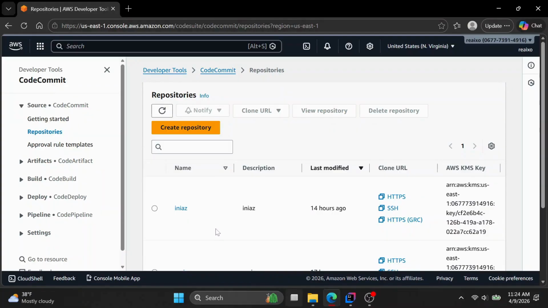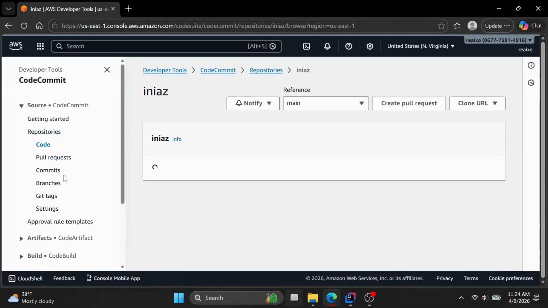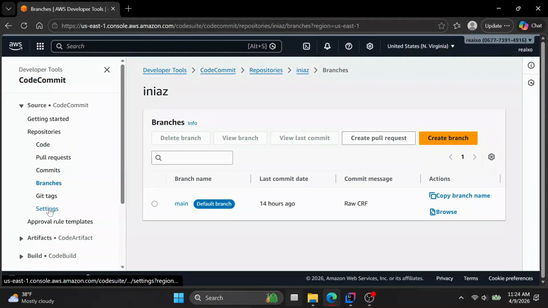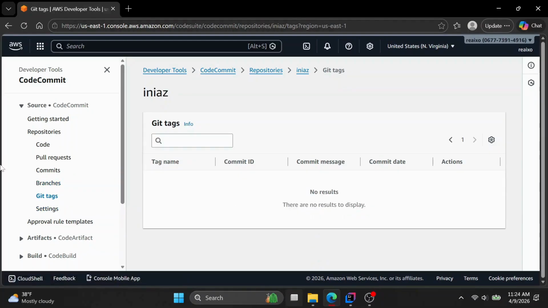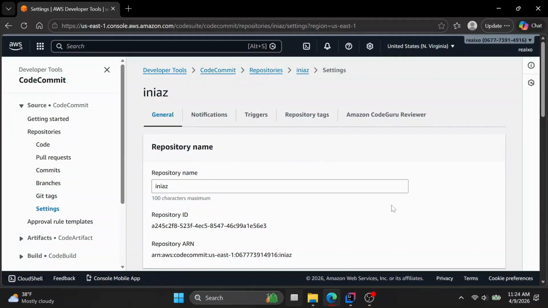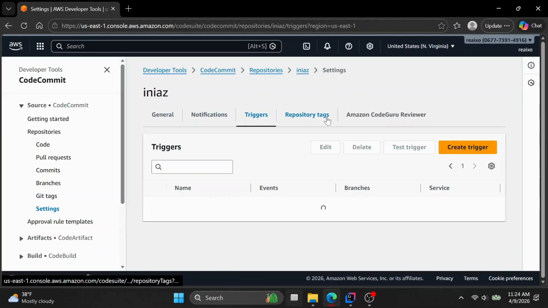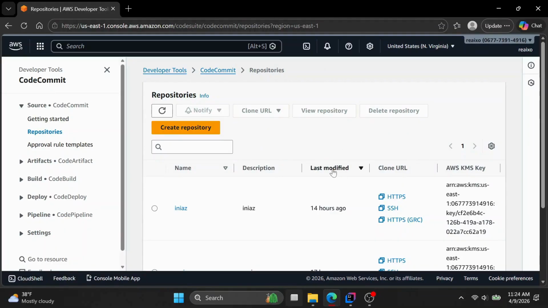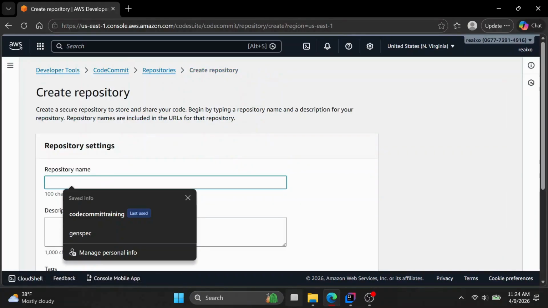Exploring CodeCommit. As you can see on the screen, when we navigate to CodeCommit in the AWS console, we land on the repository's dashboard. Here we can: 1. Create and manage repositories. 2. View commits and track changes. 3. Manage branches and tags. 4. Configure repository settings. Additionally, CodeCommit integrates seamlessly with other AWS services, allowing you to build CI/CD pipelines using tools like AWS CodeBuild and AWS CodePipeline.